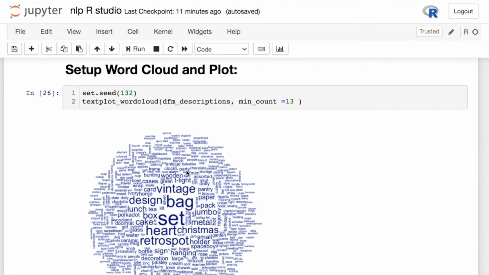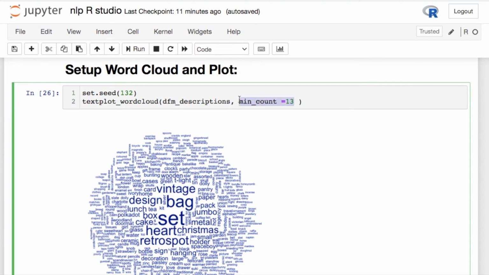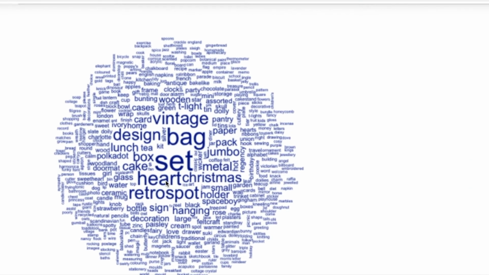So we set up our word cloud plot, and it's really simple here. I looked for something that had at least a frequency of 13 or more. I put in our DFM descriptions, and then I call the text plot underscore word cloud, and I set a random seed. And if you notice here, all these big ones right here occur the most.